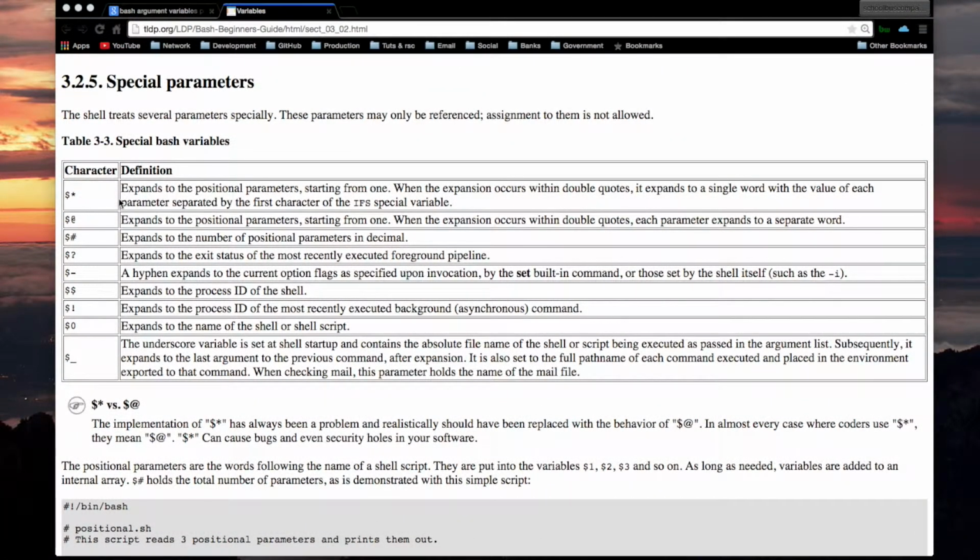$* expands to the positional parameters starting from 1. The word positional parameters is equivalent to the word arguments, which I used so far. So it expands to the arguments starting from argument number 1, the first argument. When the expansion occurs within double quotes, it expands to a single word with the value of each parameter separated by the first character of the IFS special variable.